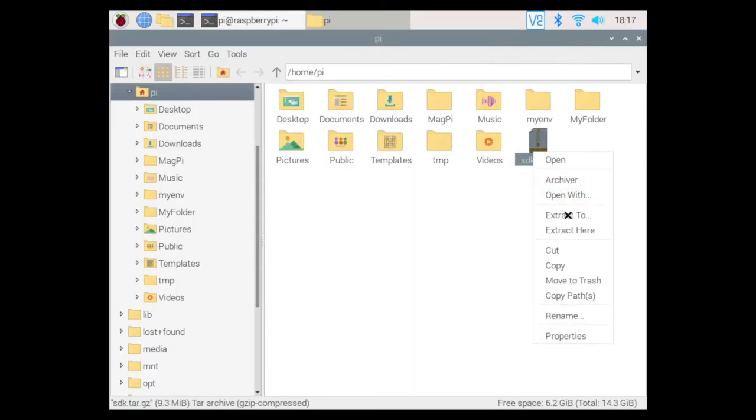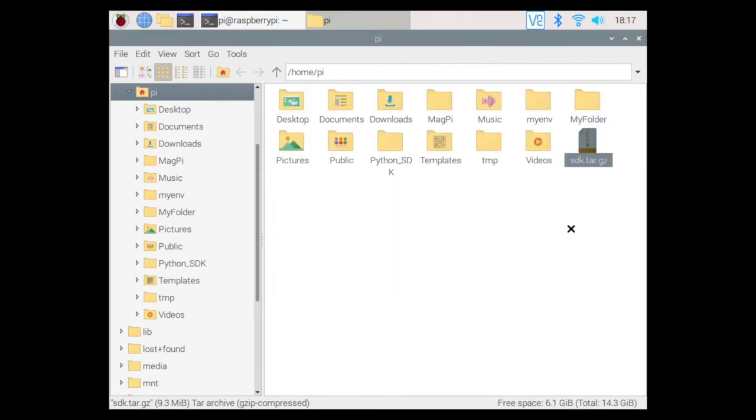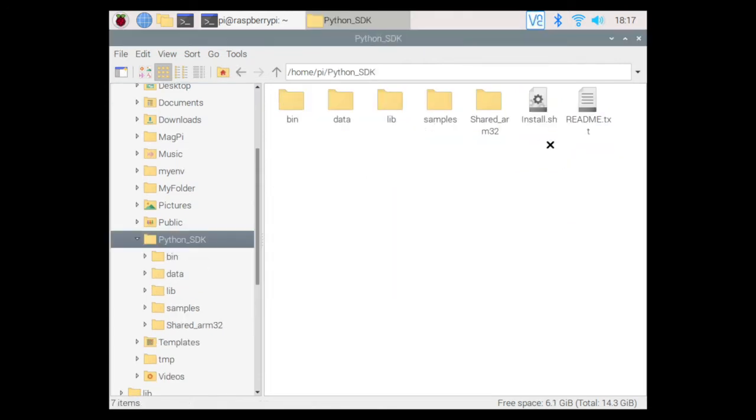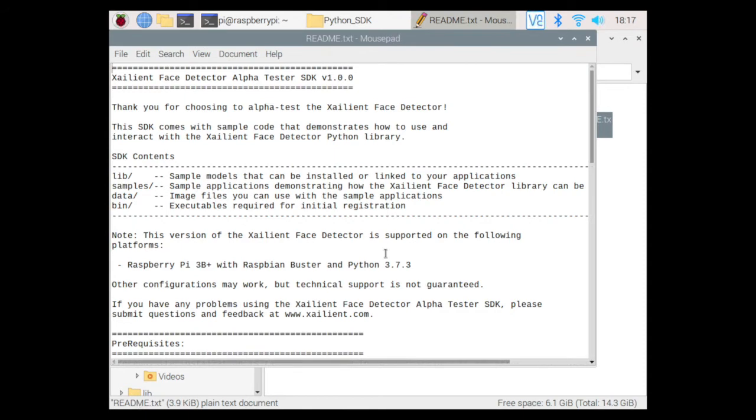Unzip the downloaded SDK. I strongly recommend you to read the instructions on the README file carefully before using the SDK.